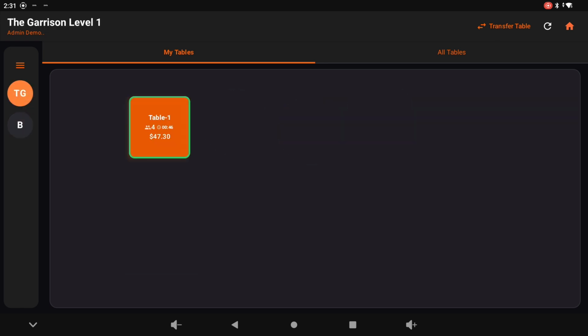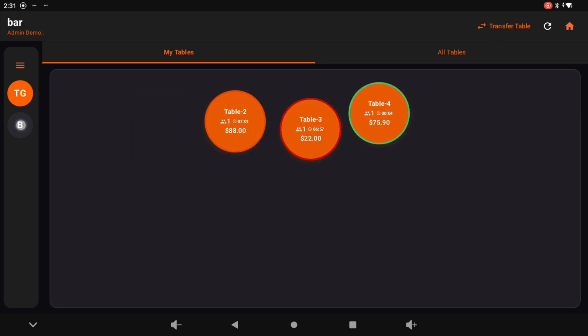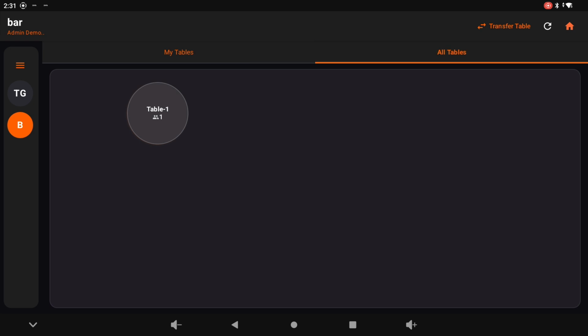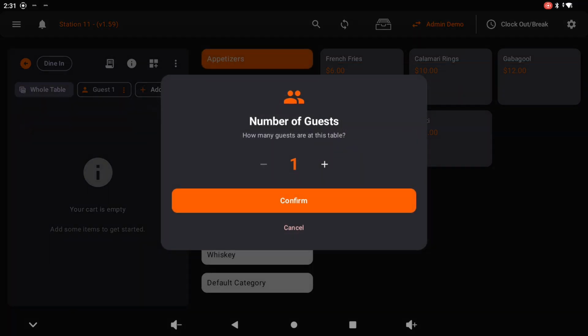So to place a transaction or to place an order for dine-in, what you're going to do is go to your selected floor, click on all tables, and select the table that you see is not active. You're going to click on the table and the system is going to give you a prompt for how many guests you have. So for this example, let's say we have 3 guests. And let's move forward from here.